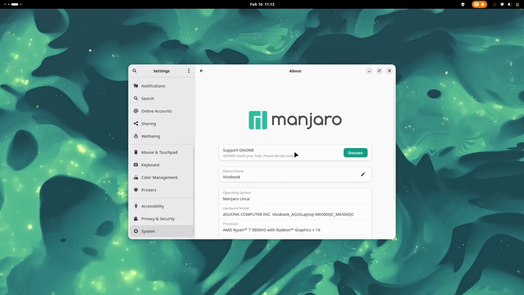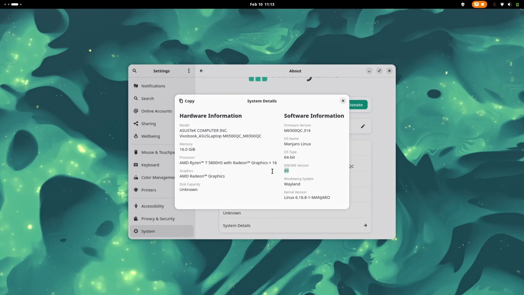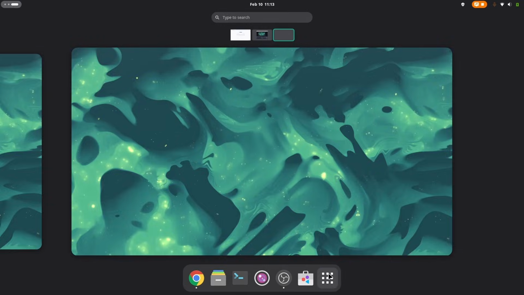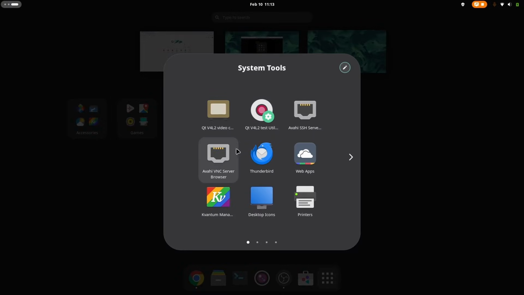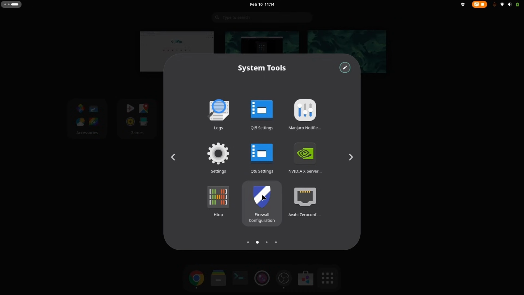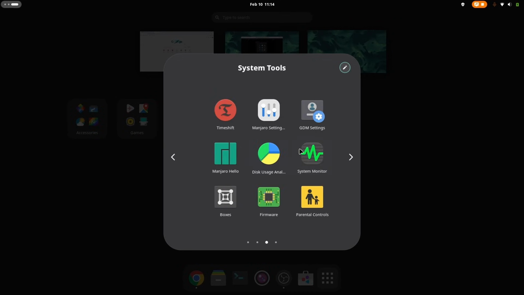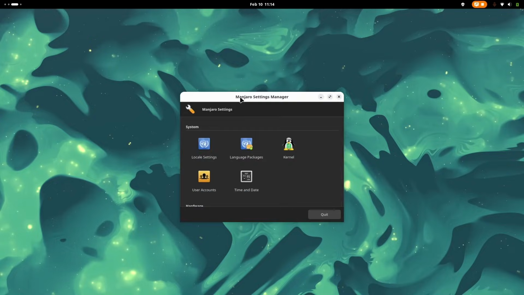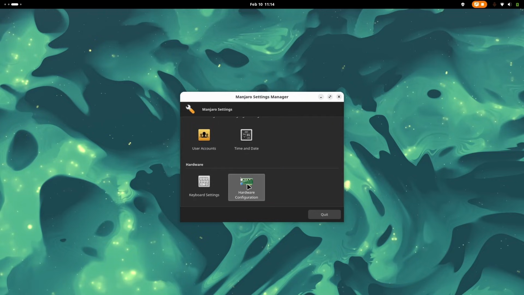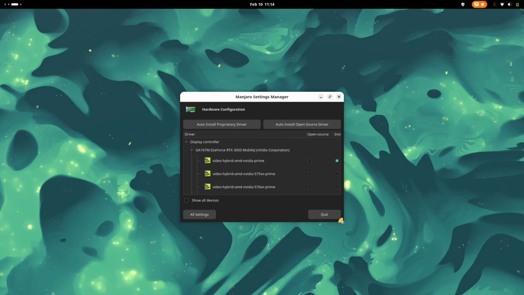And if I were to show you, right now it is using GNOME 49 on Wayland and the experience is just purely amazing. Let me just show you. In the system tools, you have all the important system tools you might ever want to have. Even firewall, even NVIDIA drivers, and even the official Manjaro settings manager, which is the highlighted part of Manjaro. You can easily change kernels from this tool, as you can see from here, or you can change the hardware configuration. And by this, I mean your GPU drivers.